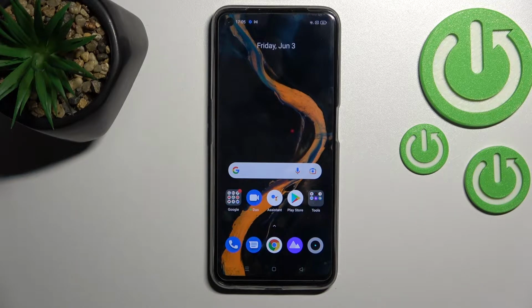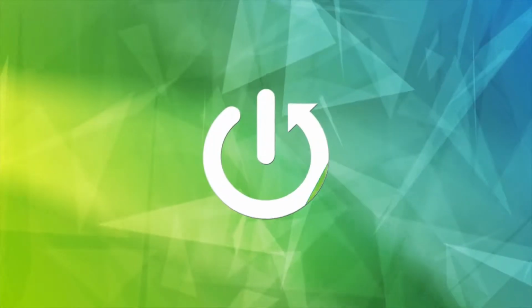Welcome, today in front of me is the Realme Narzo 50 and I'll show you how to change screen recorder quality on this device.